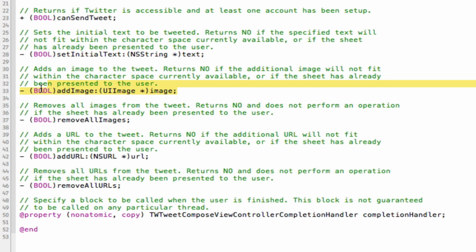Again, same thing, add image and remove images. So the add image, you pass in an image parameter, you can attach an image to your tweet. Remove images removes images from the tweet. And same with URL. Add URL, you can add a link, maybe like a link to the App Store or something, so the user can buy your app or whatever. And obviously remove all URLs removes the URLs from the tweet.